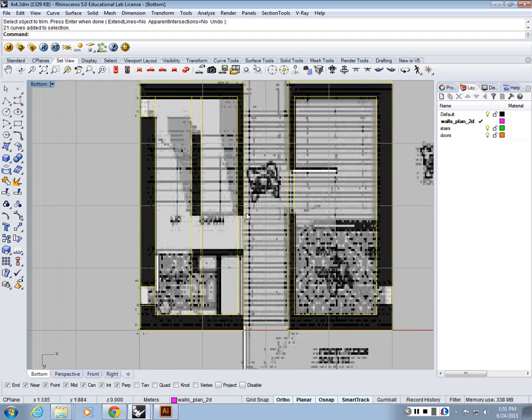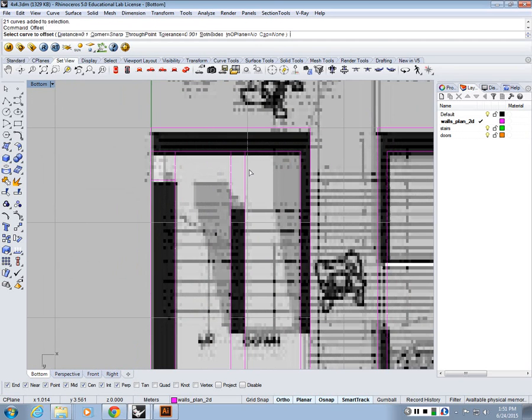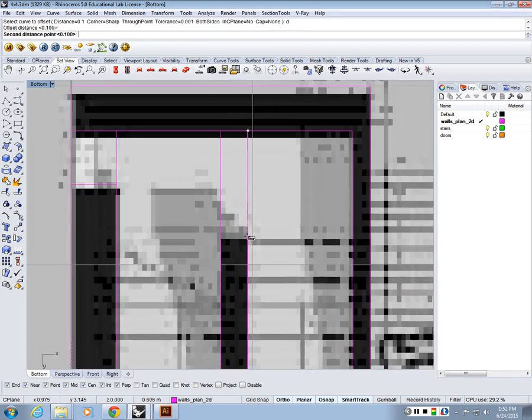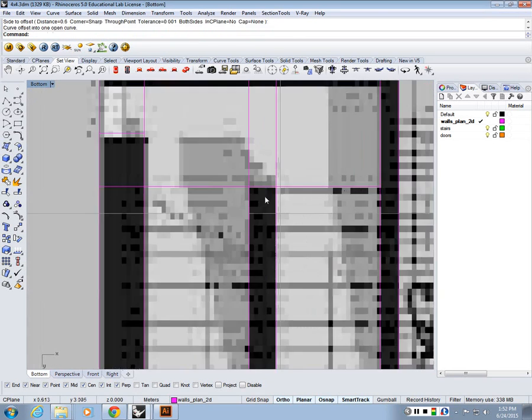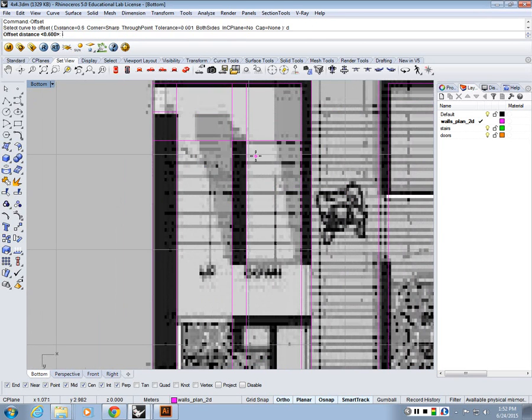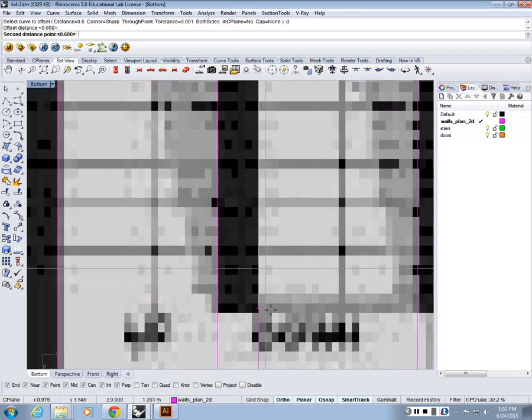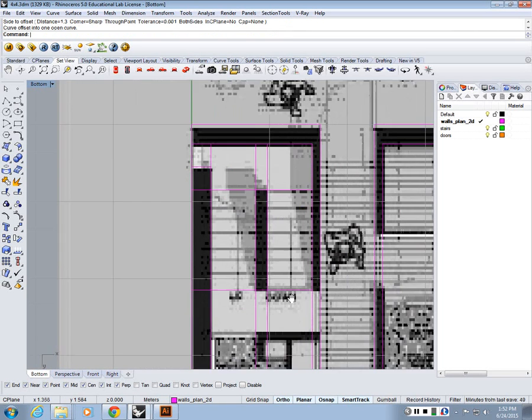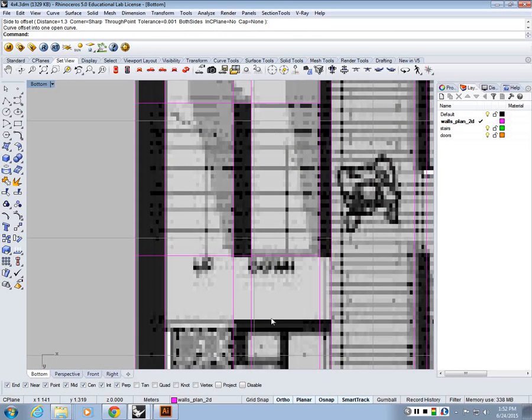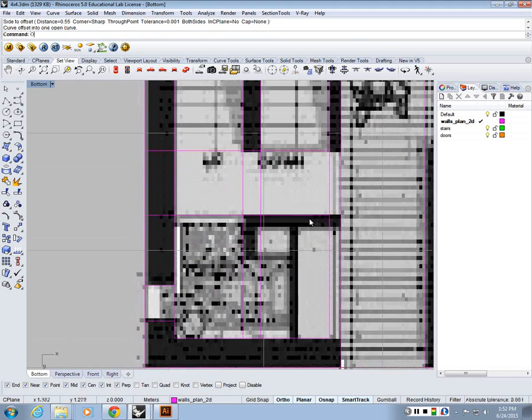I'll find these locations the same way by measuring offsets. Offset distance from this point to this point, 0.6. So that's where my landing for the staircase is going to be. And then let's find the next location for that wall. 1.3. That's the next wall. And now I have to find this one. From here to there, 0.55. That's that wall. Offset distance 0.1.